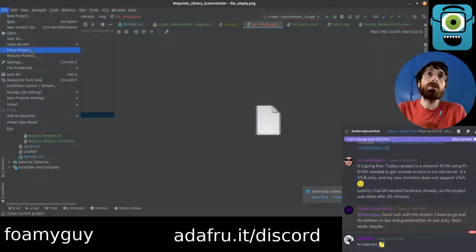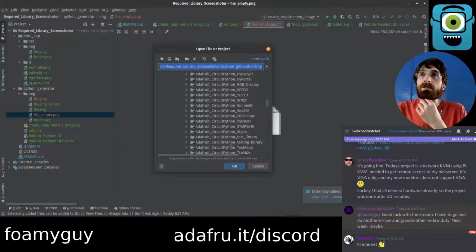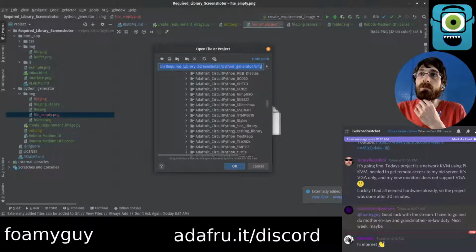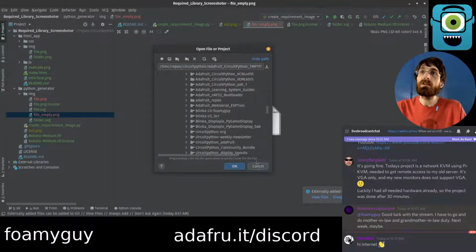So we want to get that repository open. It's probably not going to be in recents. I should have a copy of it, I think. If not, we'll clone it. Let's see here. Yeah, maybe I don't. CircuitPython TLC, it's definitely in the T's. TLA, TMP. Yeah, maybe we don't have it, I guess. So let's go ahead and clone that.